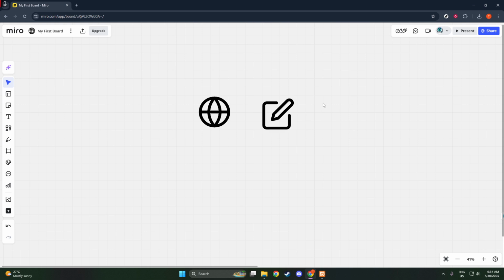With these steps, adding a splash of visual clarity and professionalism to your Miro board with icons becomes a breeze. Experiment with different icons to see how they can enhance your board's message.